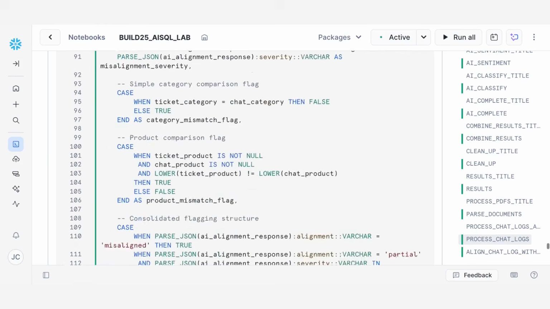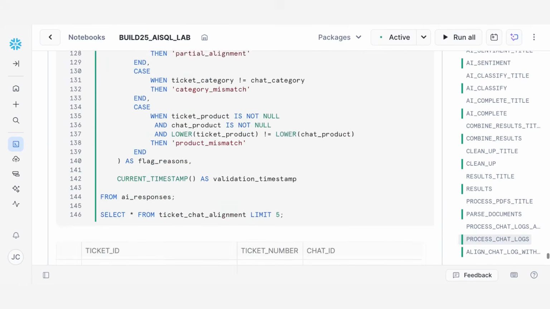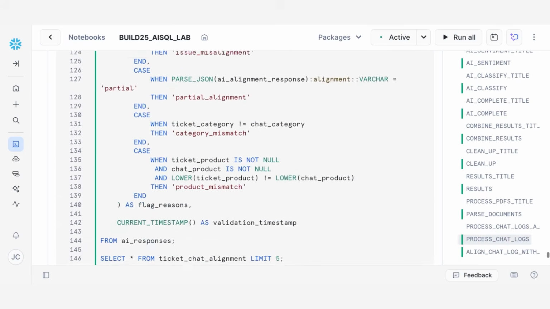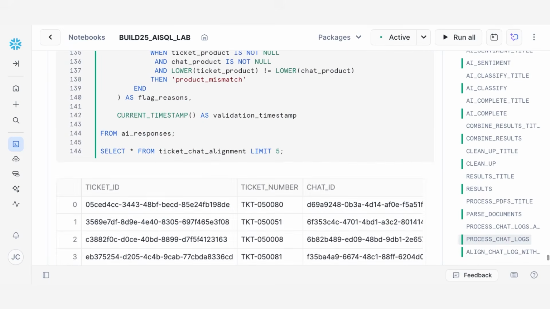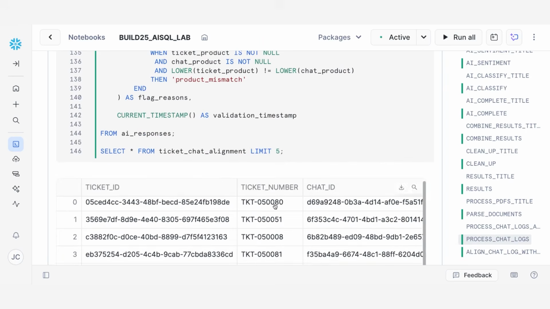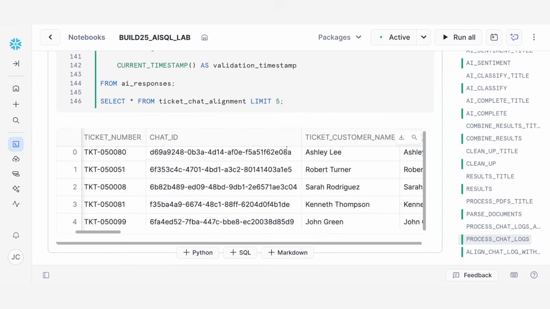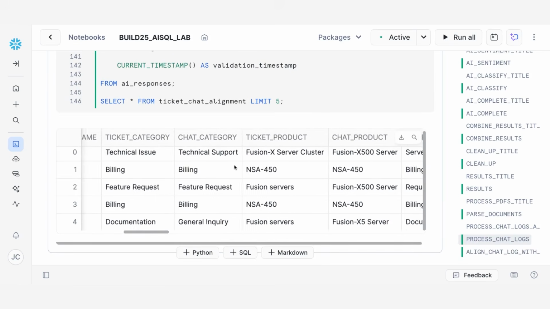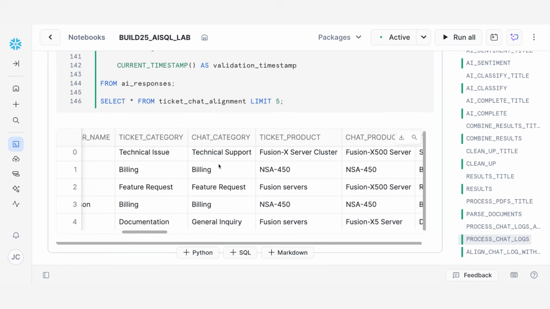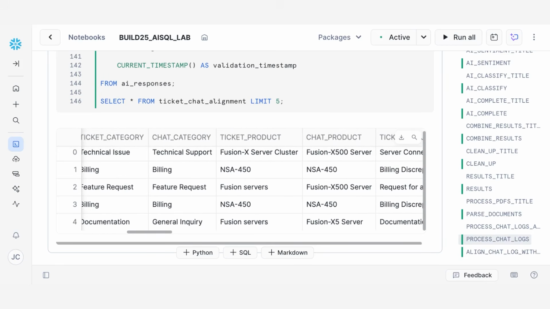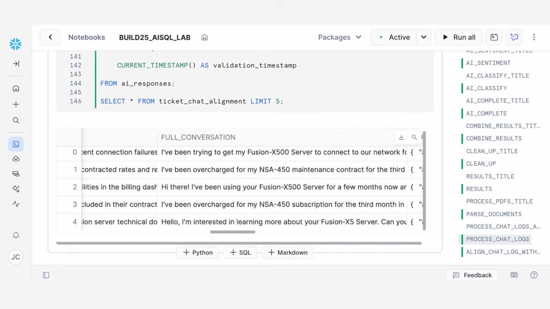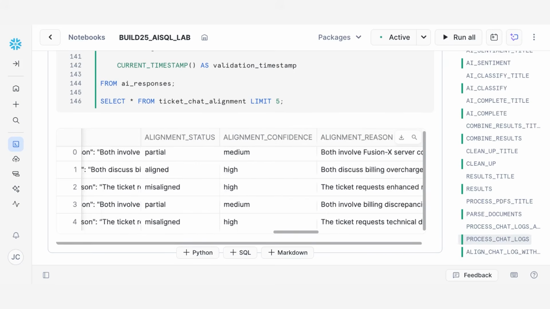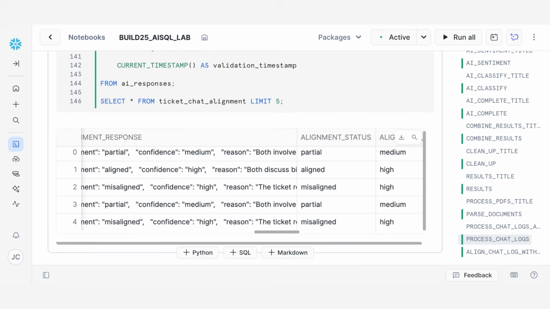So we're doing all that, bringing it together. We're parsing the JSON that we get back from AI Sentiment or AI Complete, utilizing Claude 4.5. And let's take a look at the results we got. So we're seeing across the board a lot of things are aligning, which is great. Let's just go to the end and see if something could be wrong.